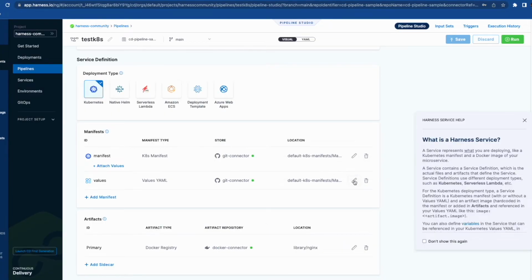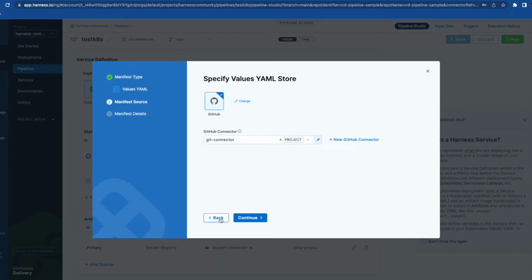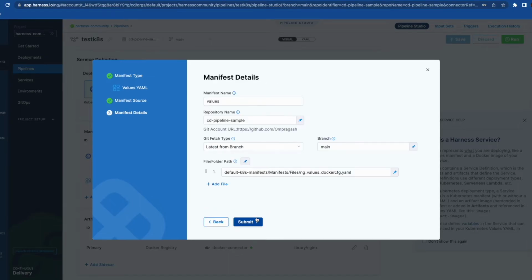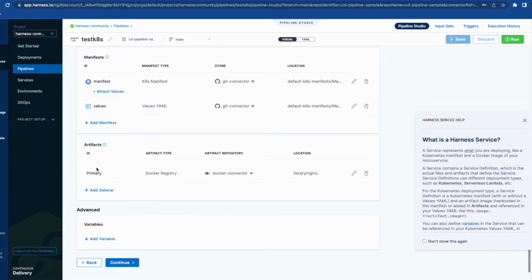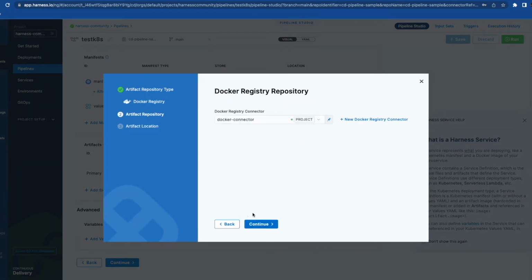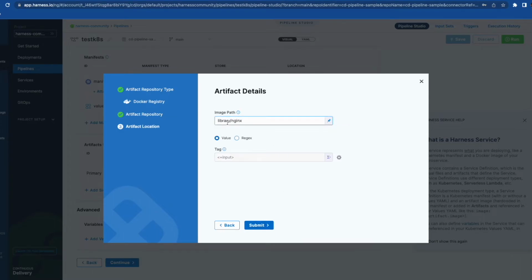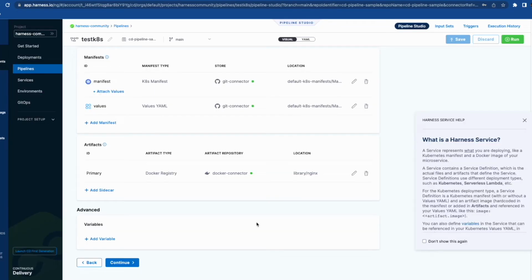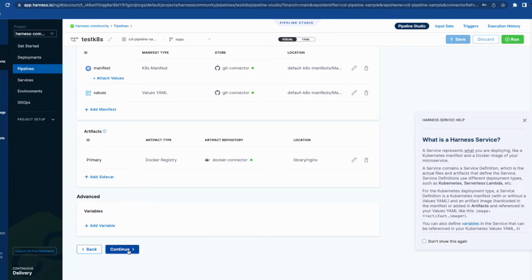Click edit. Continue. Again, the same repo that we used. Now let's check the artifacts. Click on edit. The Docker connector that we created is selected. Give it the image path, library slash nginx.